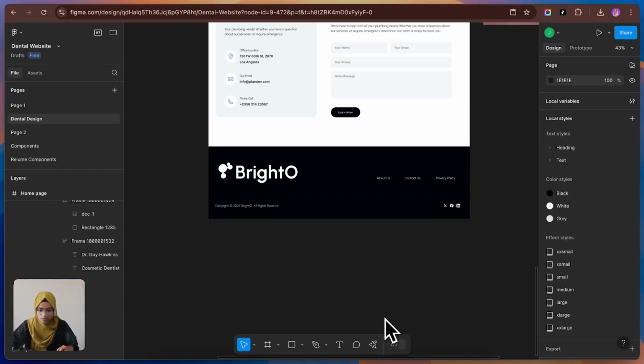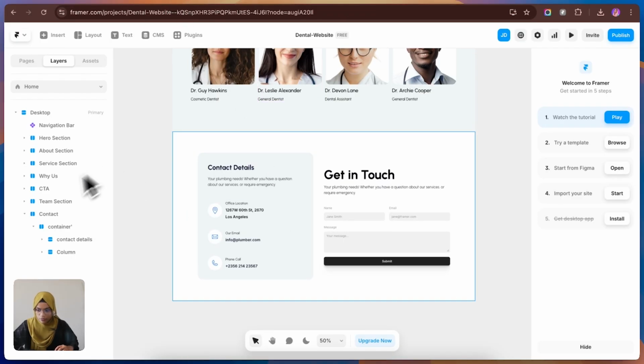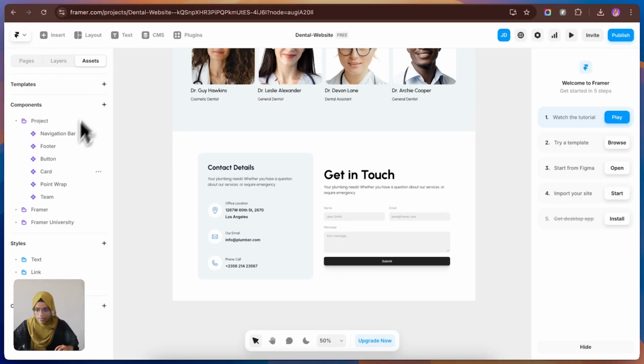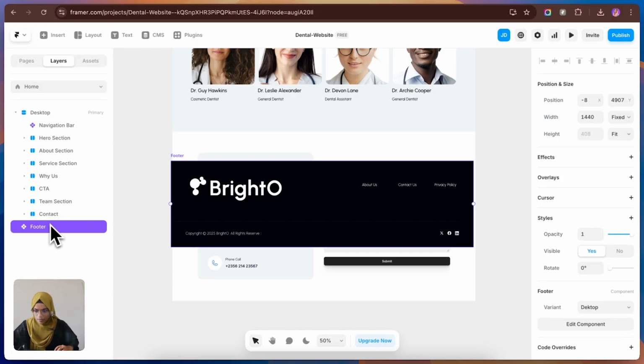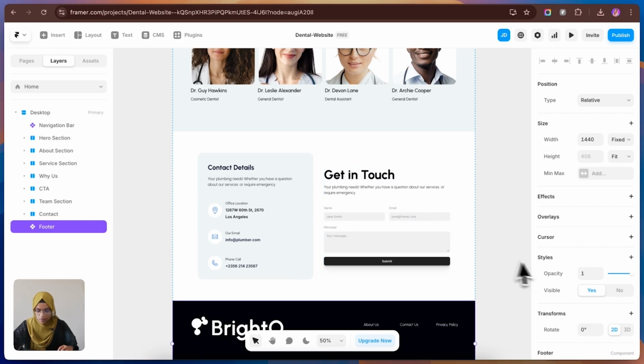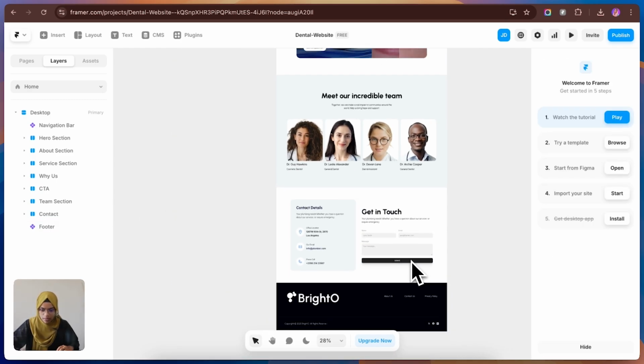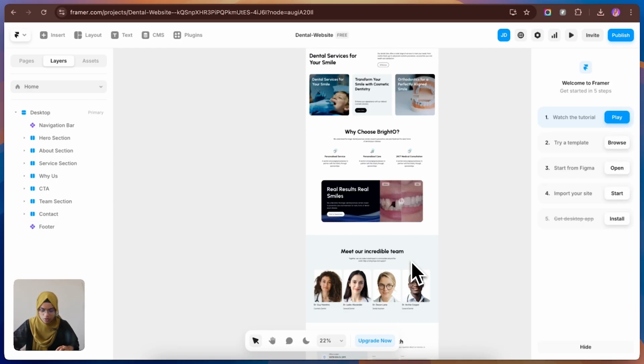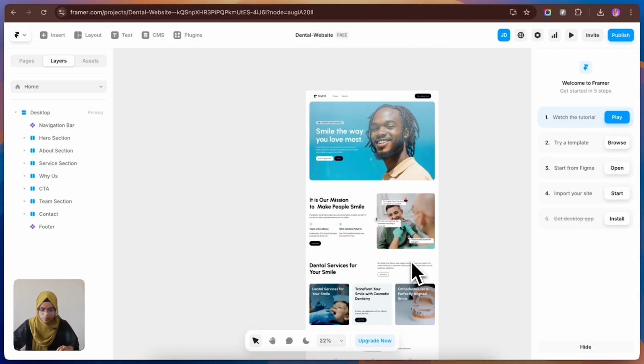The next step is footer. We have already created the footer. So let me go to the asset. Let me add the footer. Let me bring it inside here. Okay, so that we have created a beautiful dental website.